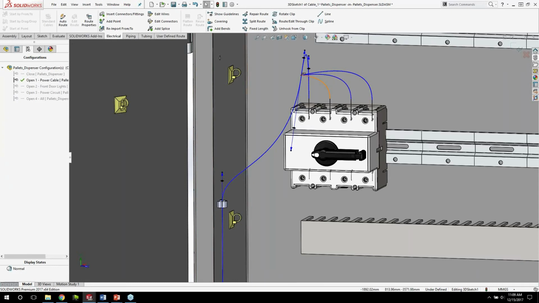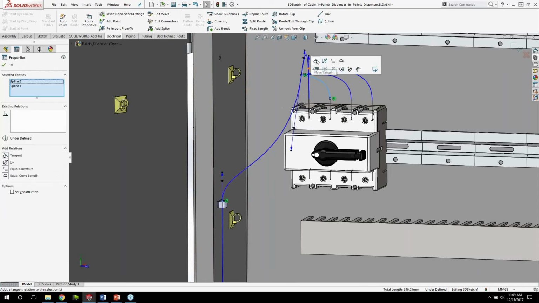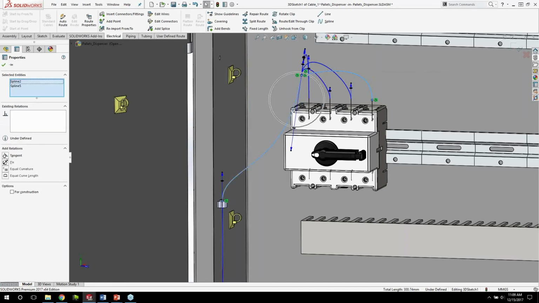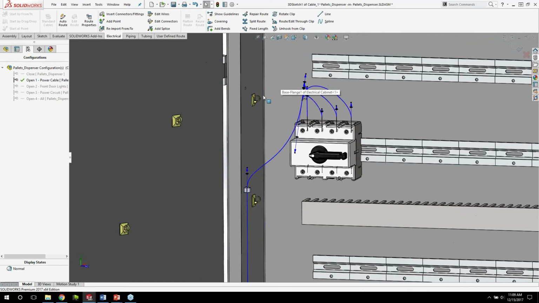All right, so we can still play around with these spline handles and move them around as needed. Of course, we can still apply the relations, right? So that's going to be tangent there with that splice and the original cable. So we can go ahead and do that there.